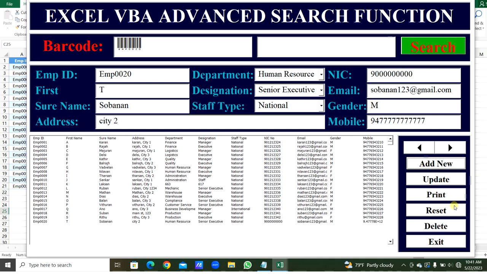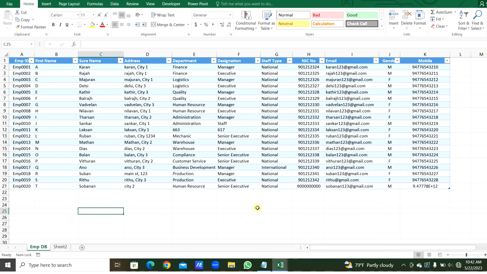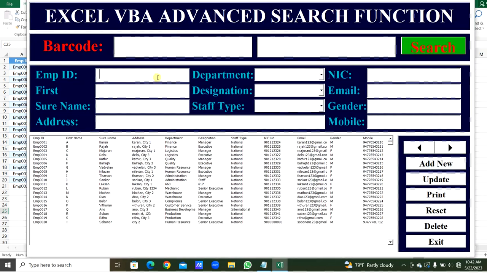Now we can reset this. If we click Add New again, it will not add it because the next employee is 21. So now we can reset this. Now it is automatically saved. Now we can exit from the exit command button. You can use this user form in your organization as well for data entry requirements. Thank you.